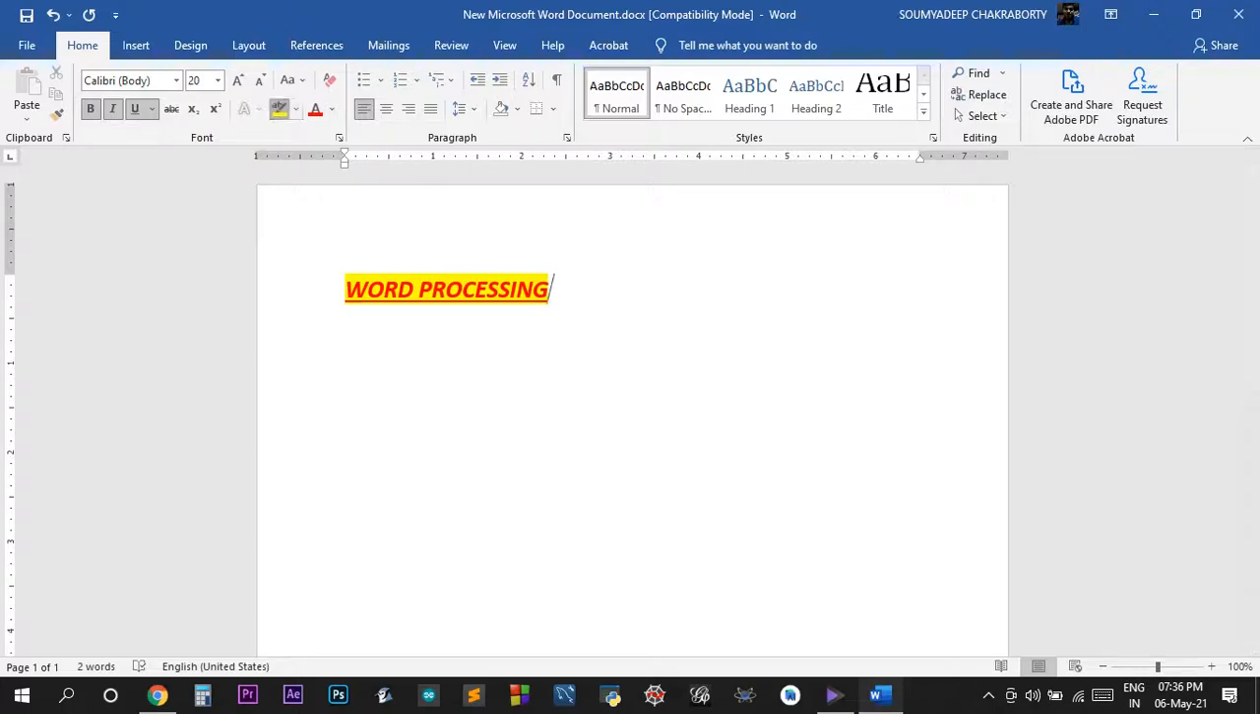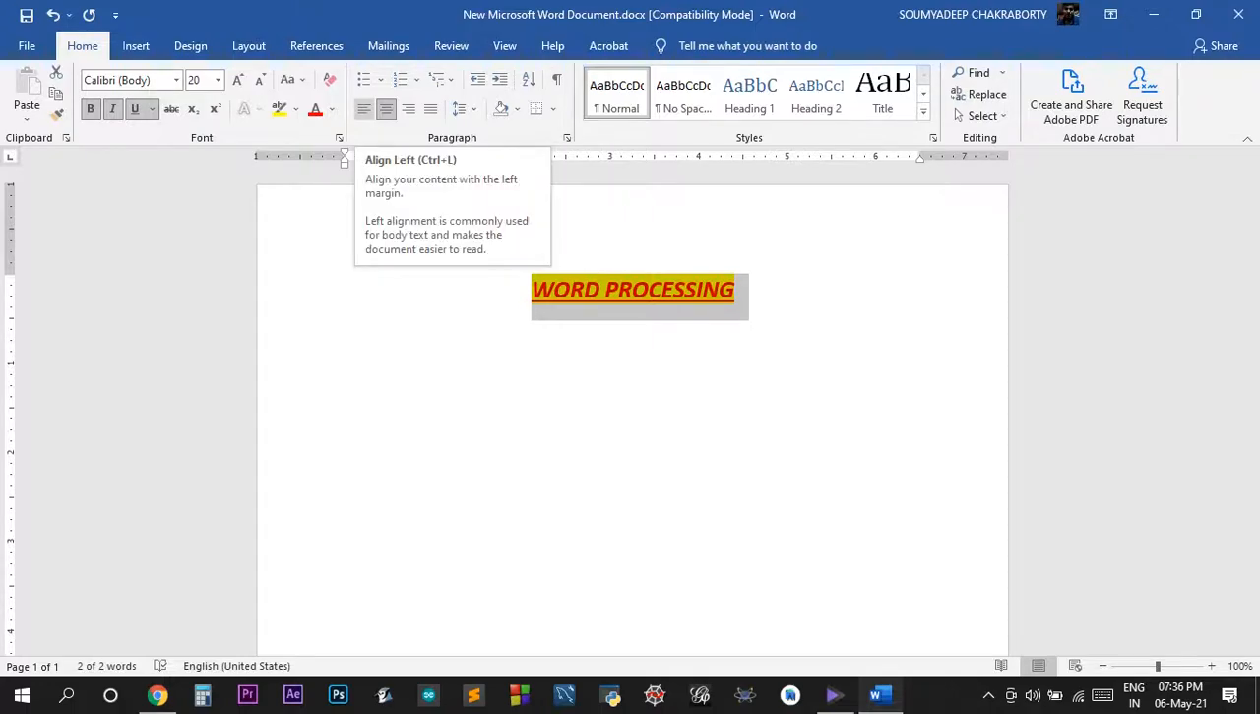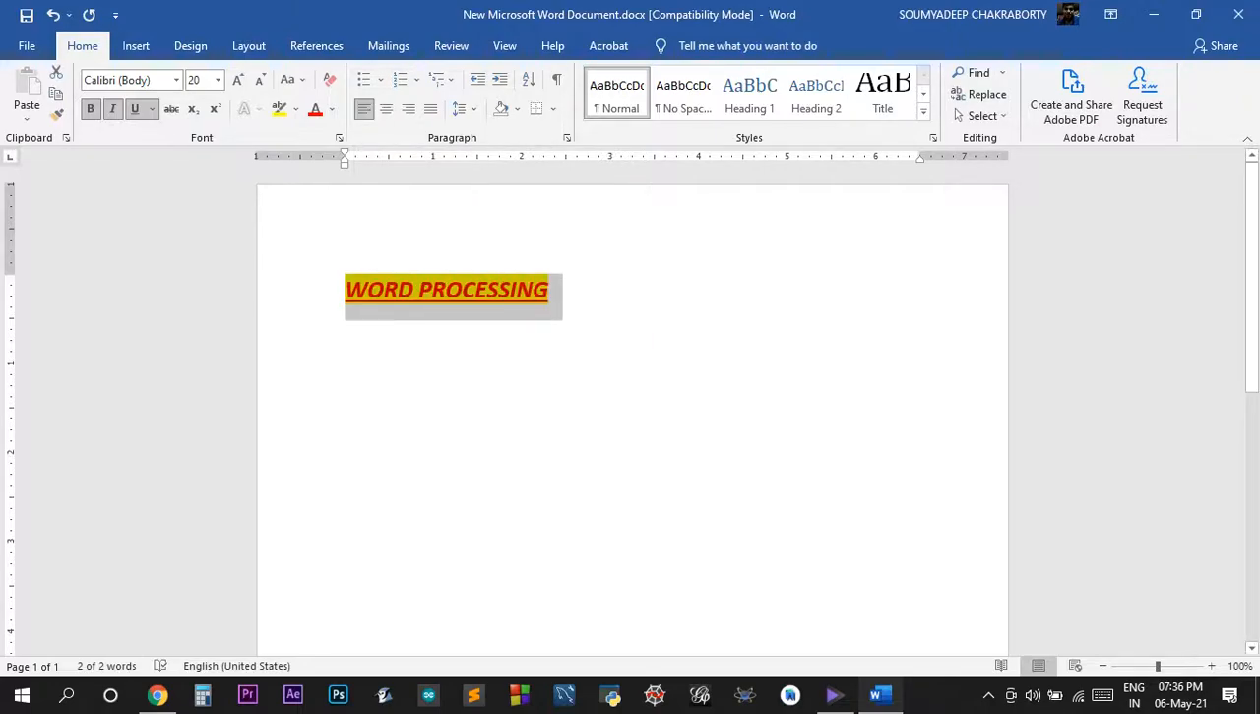Now what we will do is, I want to take this to the middle. So I will just click on this. This is actually the paragraph alignment. If you hover your mouse over this, you will see align left. Align left means it will be shifted to the left hand side, any paragraph or any word shifted to the left hand side.